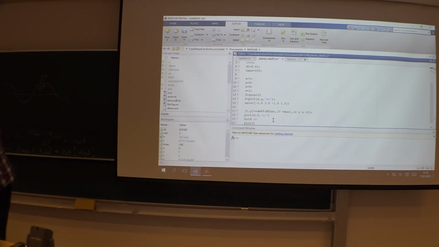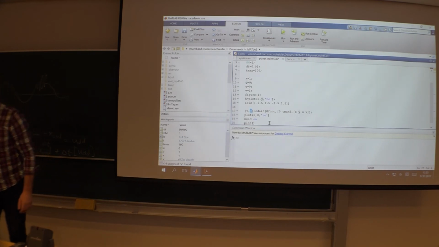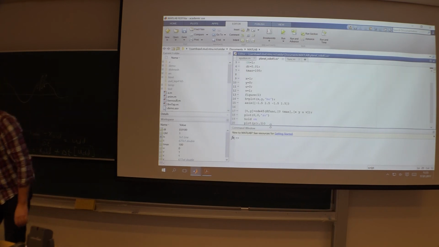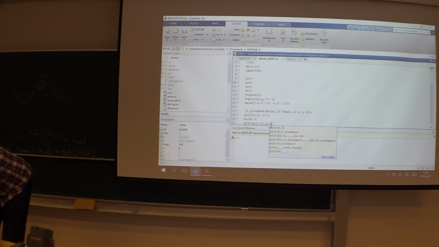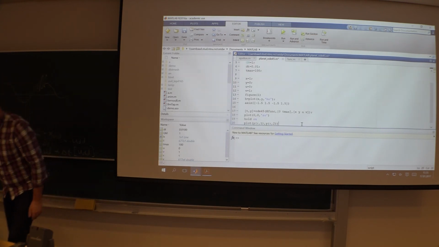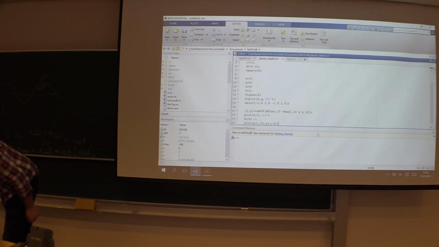Well, what's the orbit now? The orbit will be inside this matrix, the y. So y, I have to write it like this then. Take all of the first ones, that should be the x position, versus all of the second ones. That should be it. Now let's see.